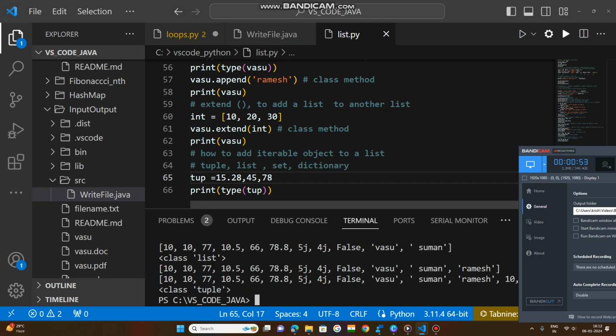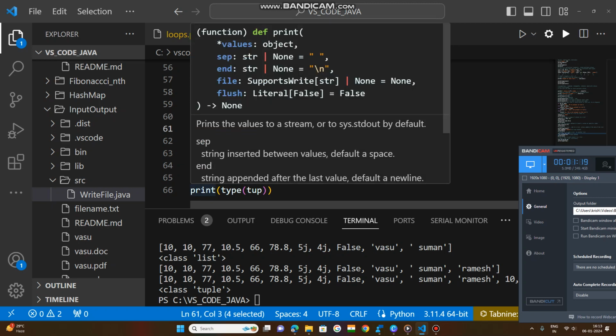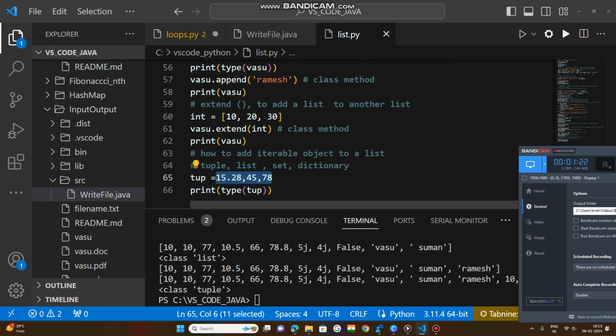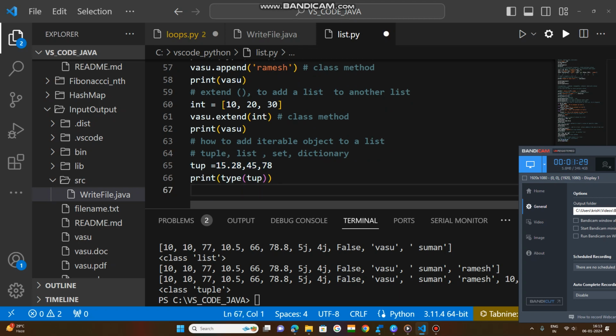Now whether this iterable object, the tuple, can be extended with this list, Vasu. Extend means these values can be list values. Here we have extended list to list. But whether it is possible to extend the values of iterable objects like tuple, set, dictionary? So now see how to extend.